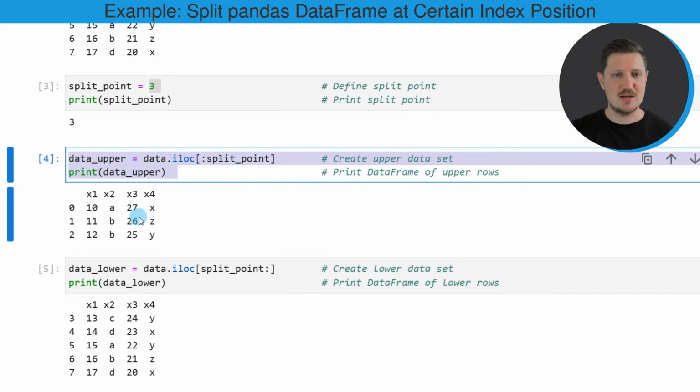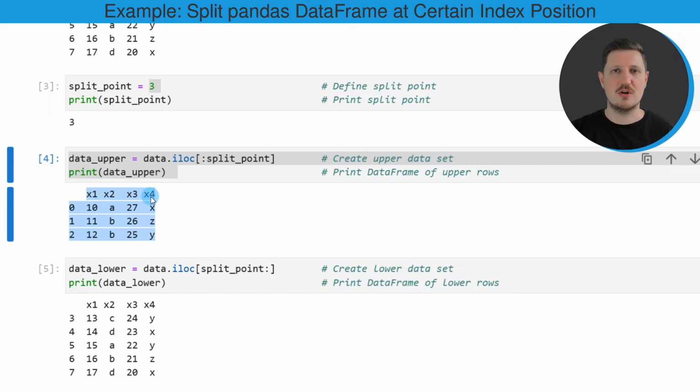So after running these lines of code, a new data frame is created, which is called data upper. And this data frame contains all the rows of our input data frame up to the split point that we have specified, so up to the third index position.